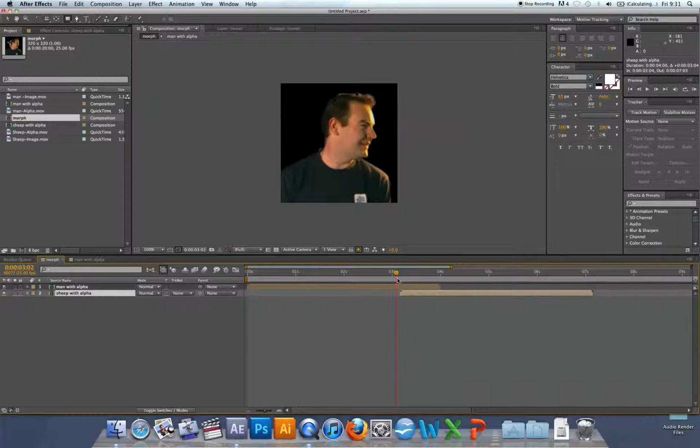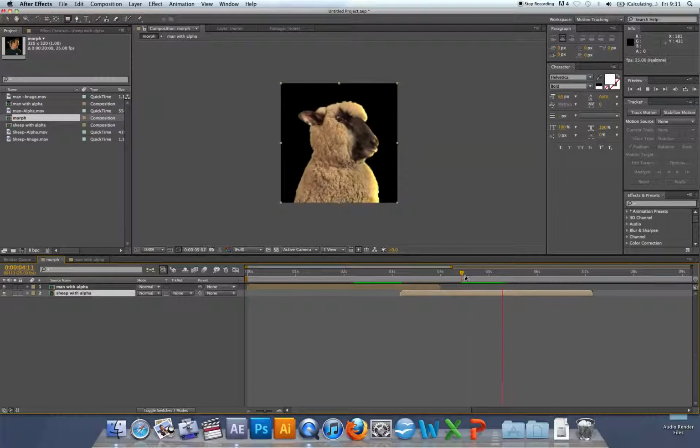Alright, so the way I'm going to do this is I'm going to let this play until this point, and then I'm going to freeze both clips, the man and the sheep, for a second. I'm going to do my morph over that frozen second. You won't notice that it has frozen because the morph will be distracting you from the fact that neither the sheep or the man are actually moving, and then once the morph is over, the sheep will continue to move.